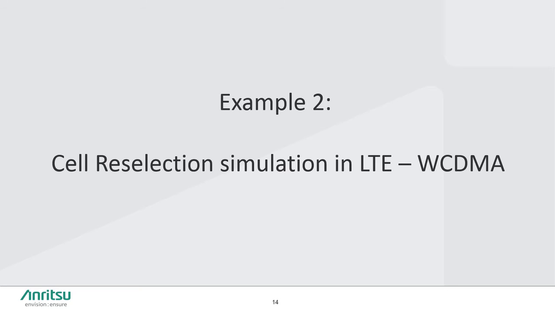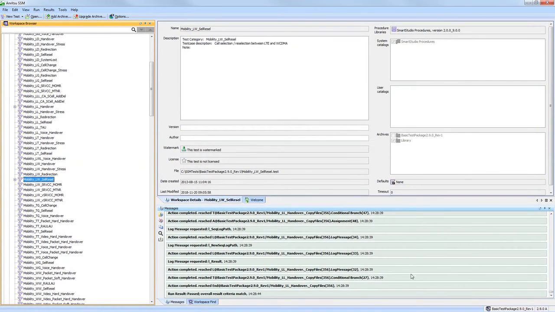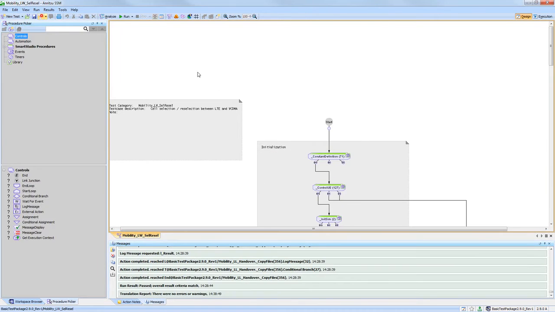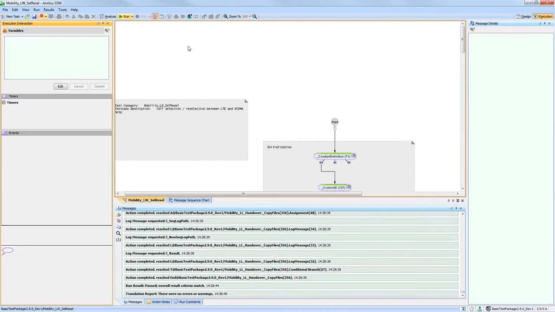In the second example, I will show cell reselection simulation in LTE-WCDMA environment. For this test case, I will open the Mobility LW cell reselection test case from the basic test package of SmartStudio Manager, and run it.